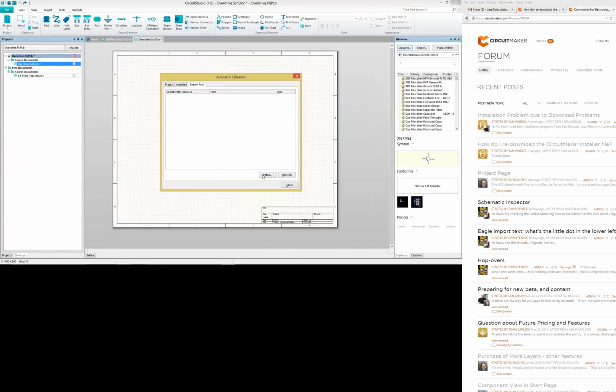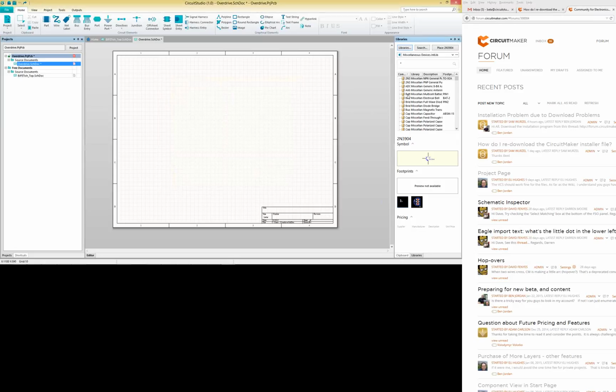You can update the library search path. So if you're looking for a component in libraries and you use the search function, which is this button here, this is controlled by this search path. It will search anything in the project first, installed second, and whatever else is in the search path third. So you might have libraries on a network shared drive, and you can add those paths in here for users to find components.